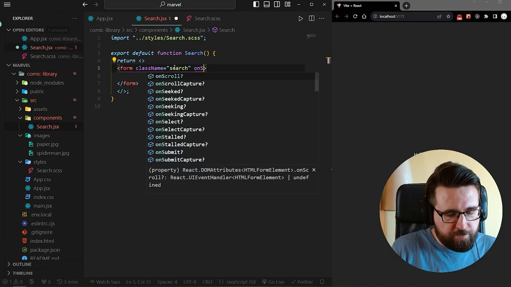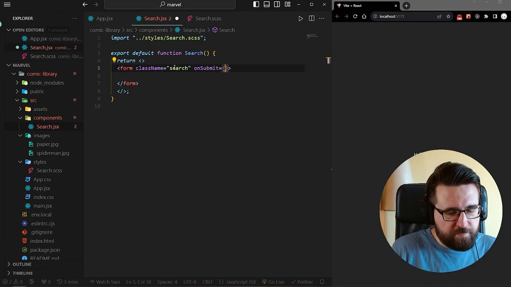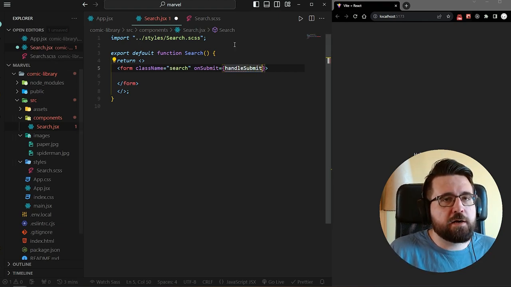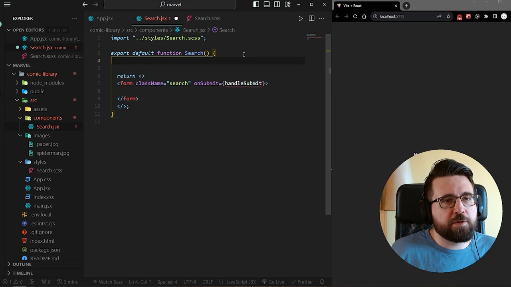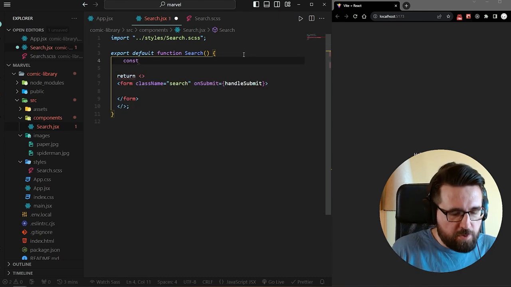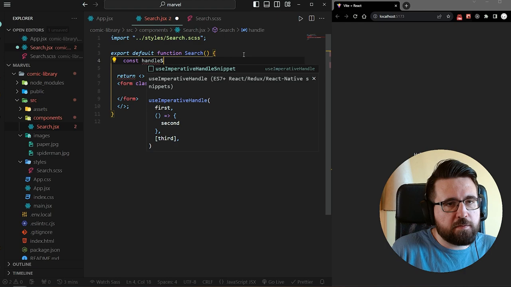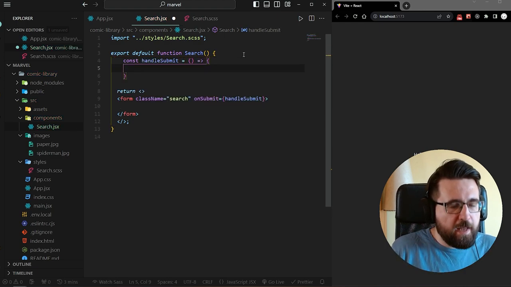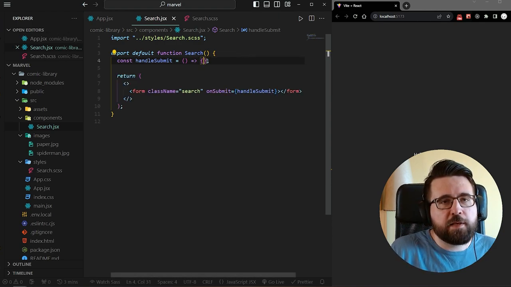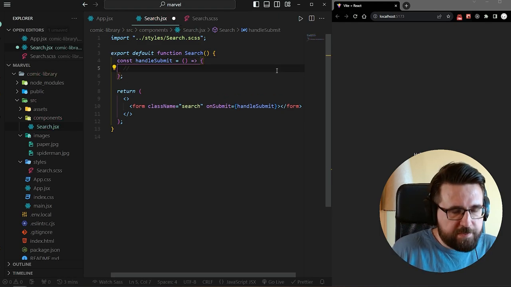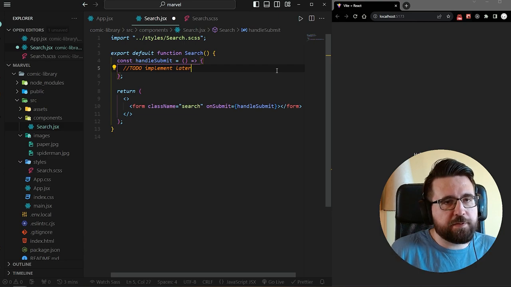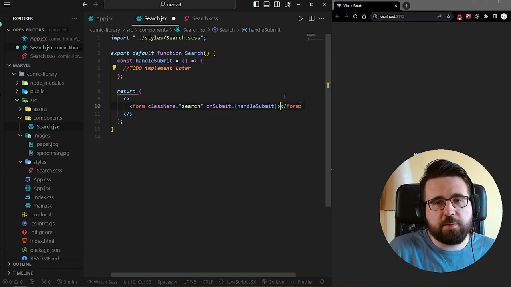We are going to have an onSubmit function, which is going to be called handleSubmit, which we are going to implement later. I'm going to add it here just for now. So const handleSubmit equals a function, and we're just going to leave it not doing anything. And we will, so to do, let's say TODO: implement later. So we're going to go back to this a bit later.